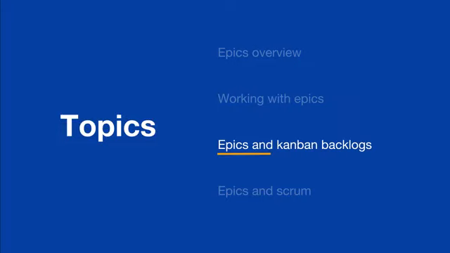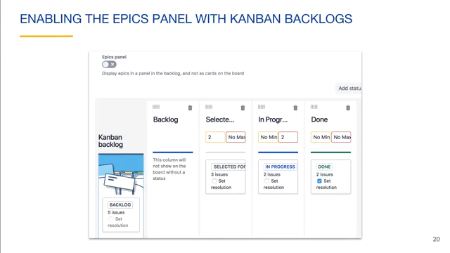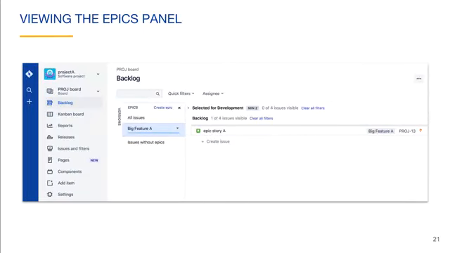Next, we will discuss epics and Kanban backlogs. If you enable a Kanban backlog on a Kanban board, you have the option of enabling the Epics panel. This will display an epic in the panel in the backlog instead of as a card on the board. Once you have enabled the Epics panel in the Kanban backlog, the epic issue will no longer appear on the board, independent of the status of the epic issue. Here we are viewing only issues of our epic that have a status of backlog. You can see that there is currently one issue for our epic that is in the backlog.